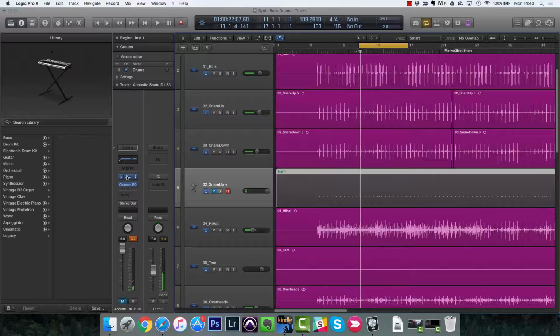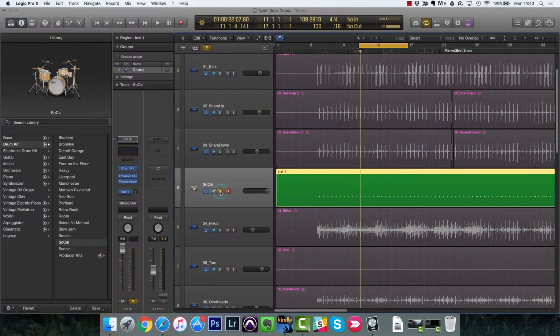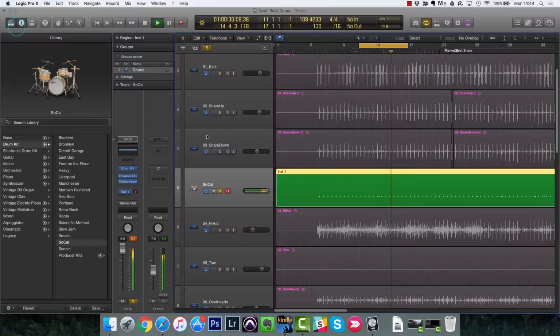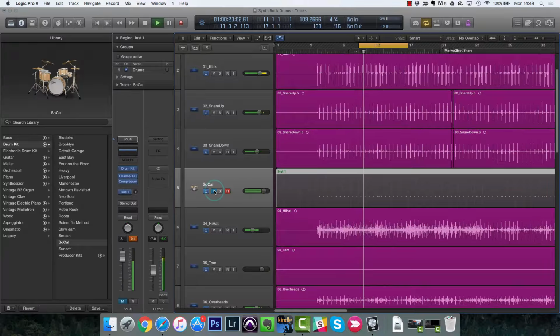Of course, what we can also do is instead of using the EXS4 sampler, we could just use a different kit or snare altogether. So we could go to drum kit, and then we can pick one of the drummer kits, and it will automatically use a snare from that. So let's try SoCal. Let's have a listen to that. And then we could try something a bit heavier.